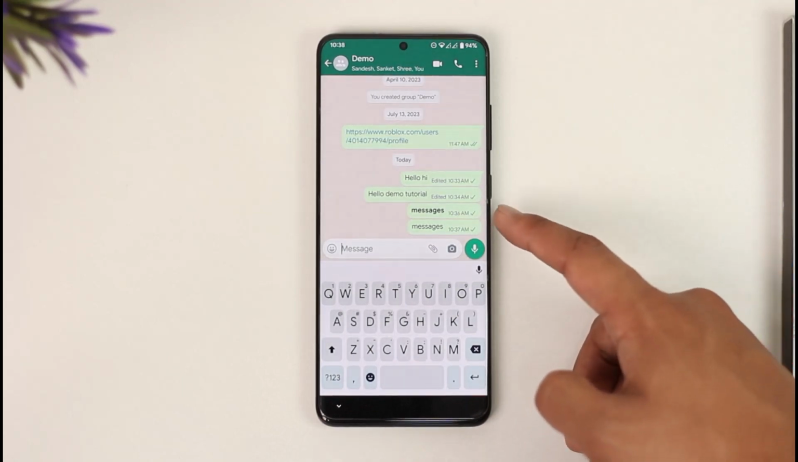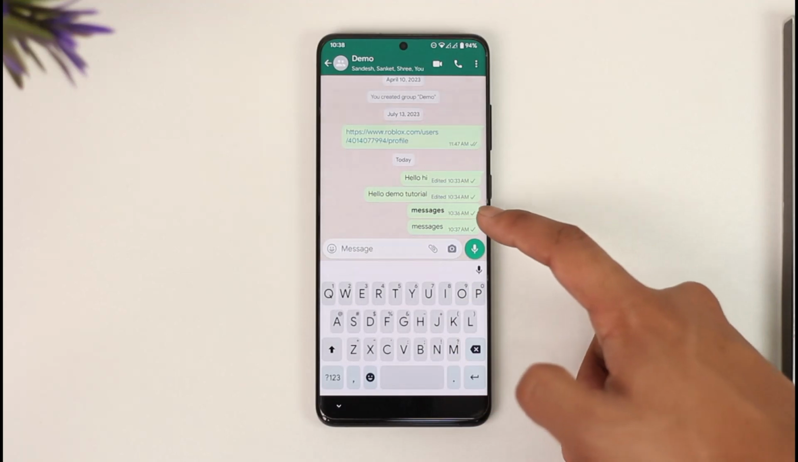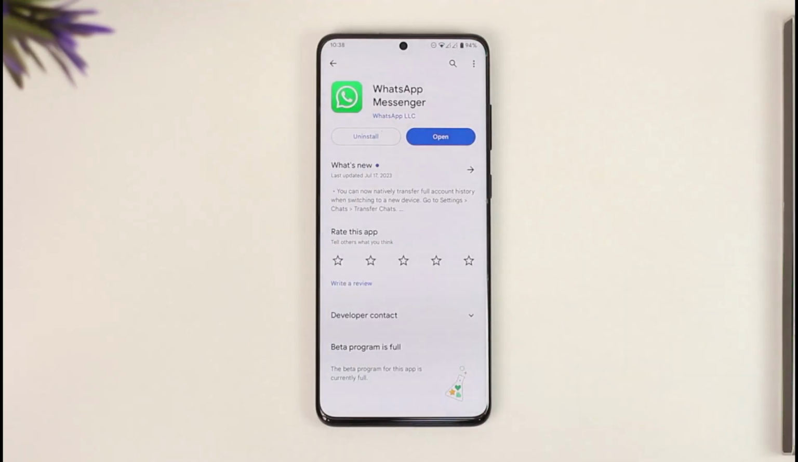Now in my case it is showing this because I'm using a custom font on my ROM, but if you use underscores and send them, it is basically going to get sent in an italic format. That's all it takes to go ahead and send italic text on WhatsApp.